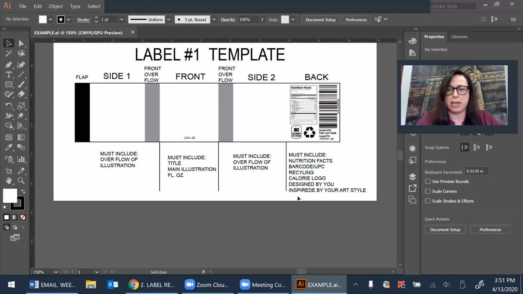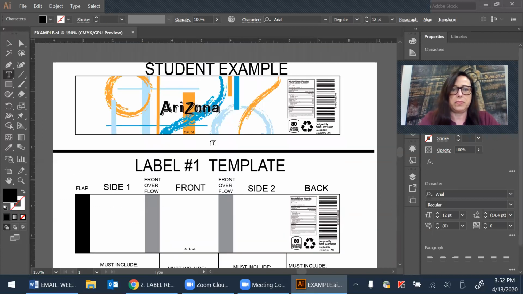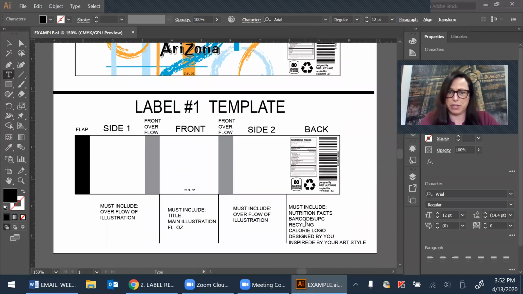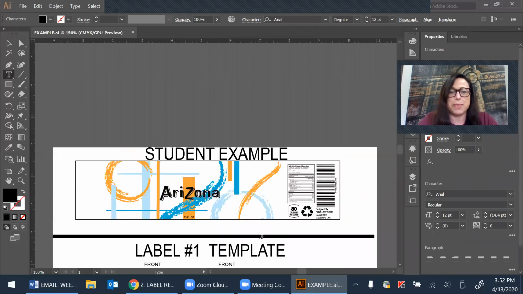Side for the back of it, I'm just going through there. So you must include nutrition facts, your barcode, your UPC code, recycling logo, calorie logo, and designed by you and inspired by your art style. Yes, I did spell inspired wrong. I'll correct that. Coming back up here to the top, you'll notice that this right here is the main 2 inches of the front, and there's the full ounce.